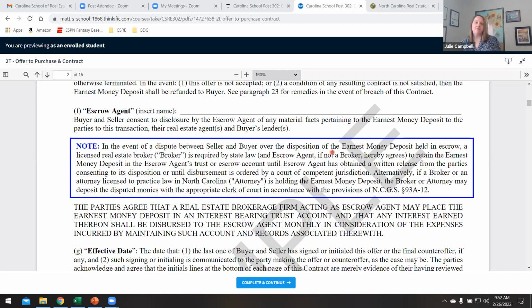And what this paragraph is saying is that the escrow agent, regardless of who they are, if they're the real estate firm or the closing attorney, can't make a decision about what to do with that earnest money. The escrow agent can't say, well, the contract says it should go to the buyer. It's not the escrow agent's money. They're safeguarding it. They're holding it for the buyer and the seller.